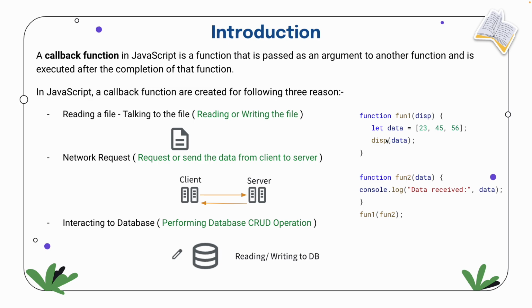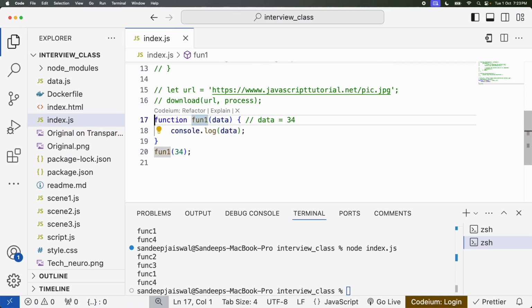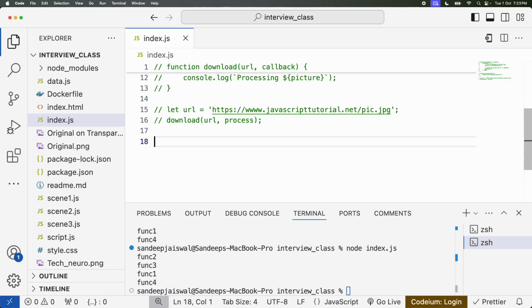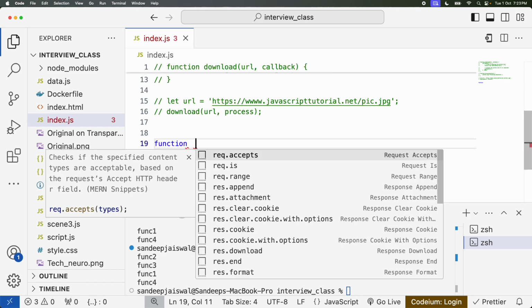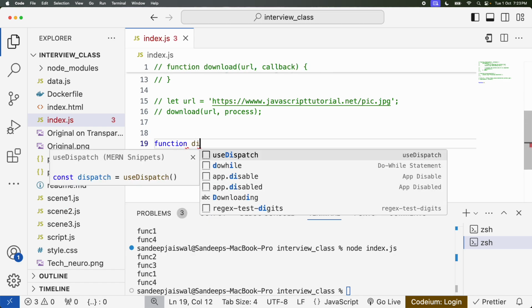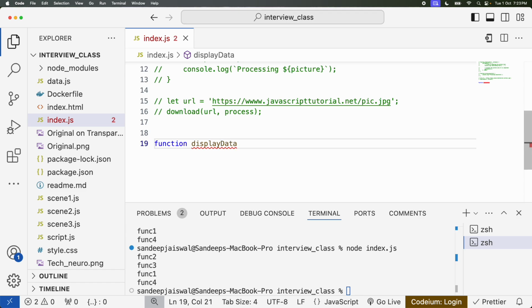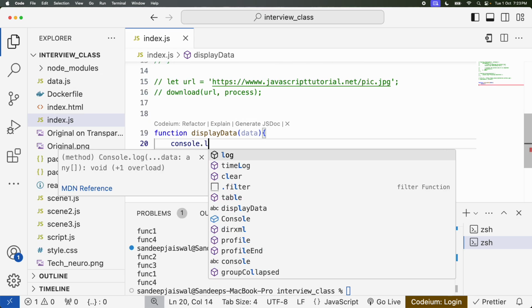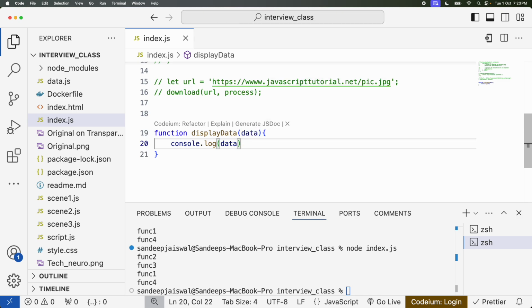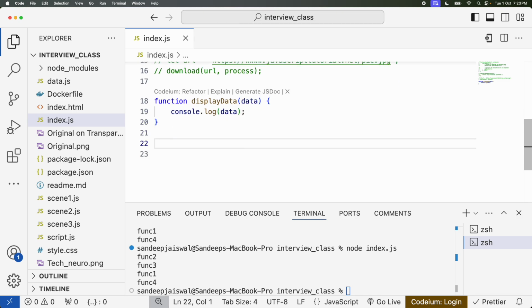To call function 2, I need to pass data. Same way I need to pass data to disp. Disp is nothing but function 2, right? Same way, I'll show you here. Let's suppose one function is there, display data, which takes data as an argument and which prints data. So if you want to call this display data, then what will you do?